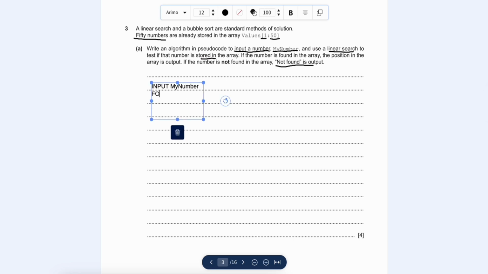Okay, so we're gonna write for, and then your index, you can call it whatever, but I'll call it index, which will be, this is an arrow sign, 1 to 50.